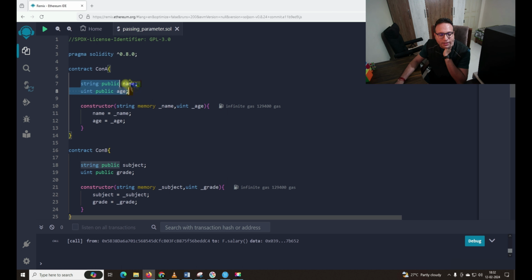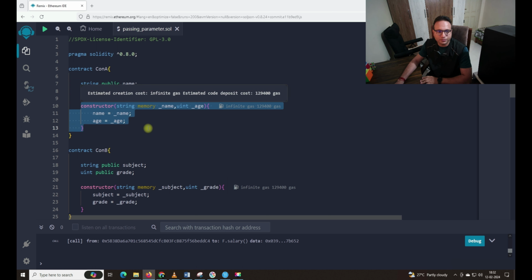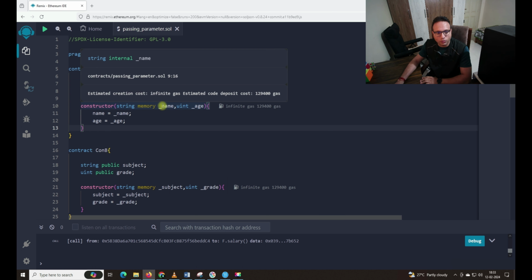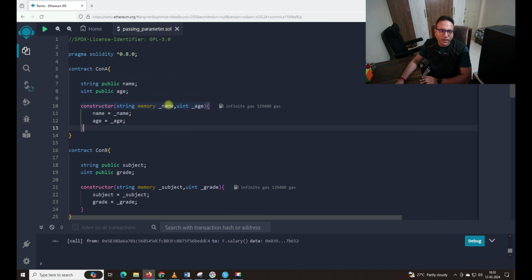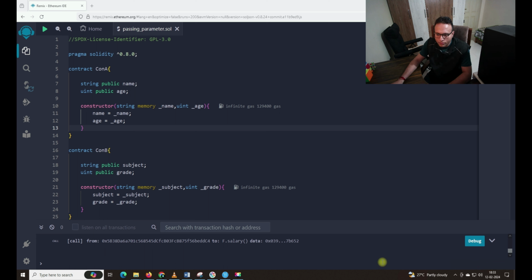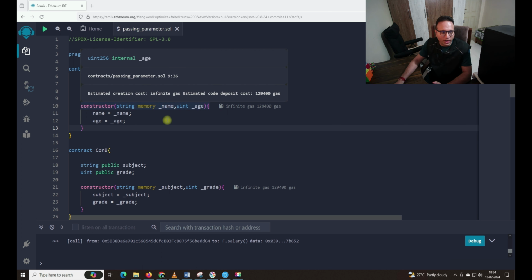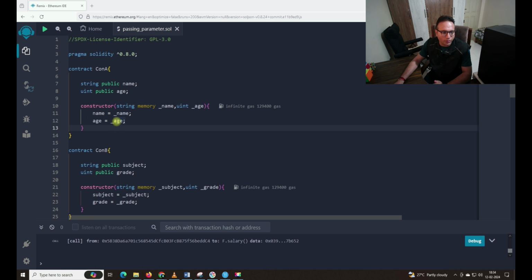Over here we are defining 2 state variables: a string public name, and an unsigned integer public age. Now we are defining one constructor over here. We are trying to pass 2 values, underscore name and underscore age, and in this we can see name equal to underscore name, age equal to underscore age, whatever parameters we give as input.